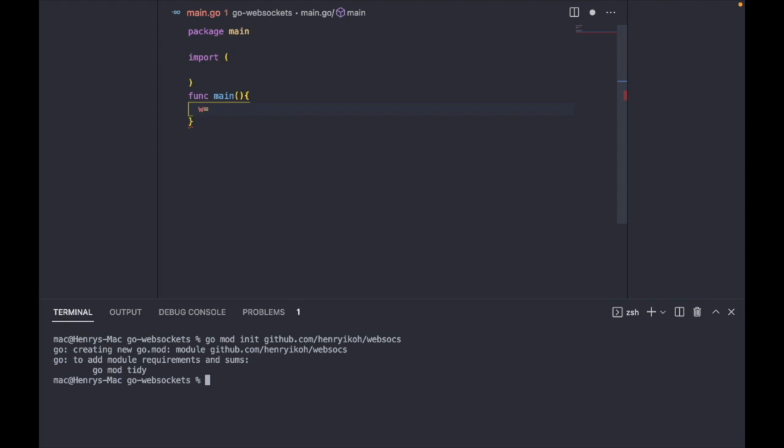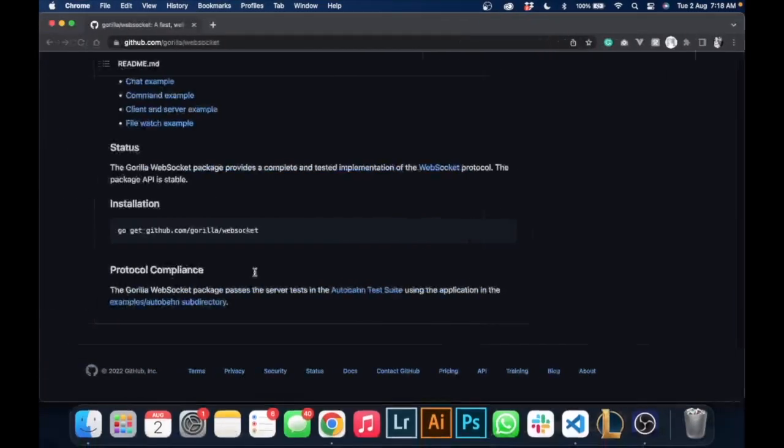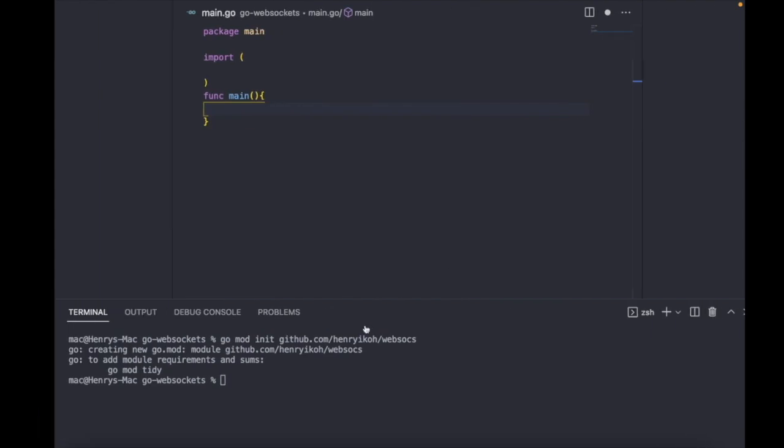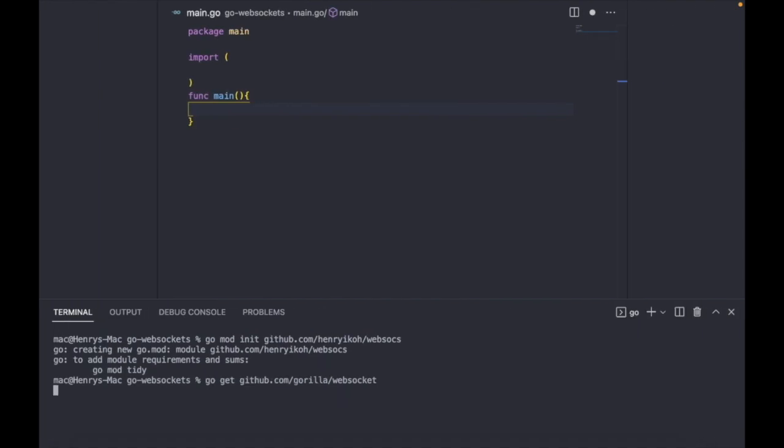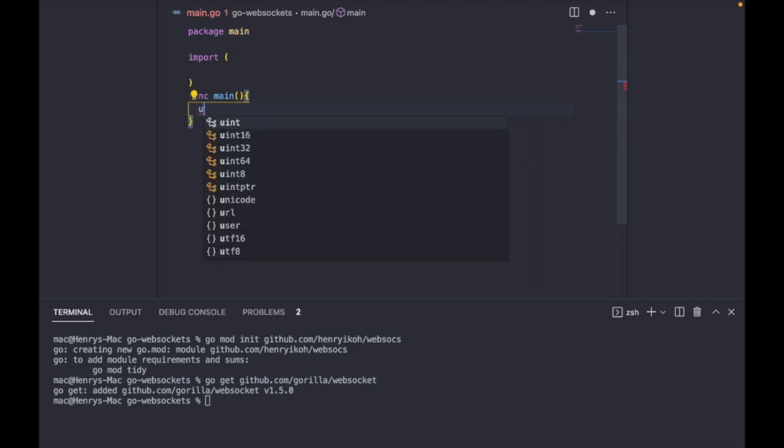So I think that has been added. Then I think we can use our go get now. Get our Gorilla WebSocket. So we have added it, so we can use it now. I think I probably have to import it.